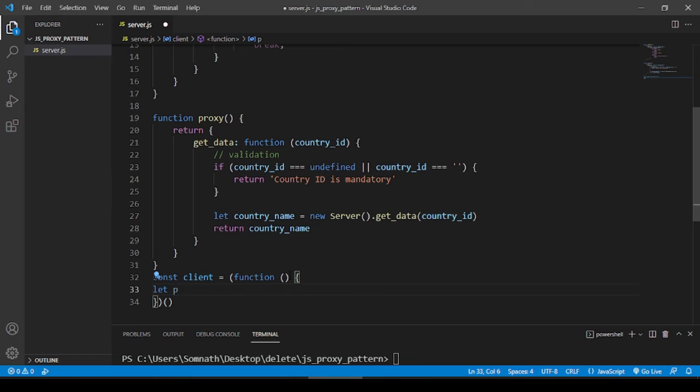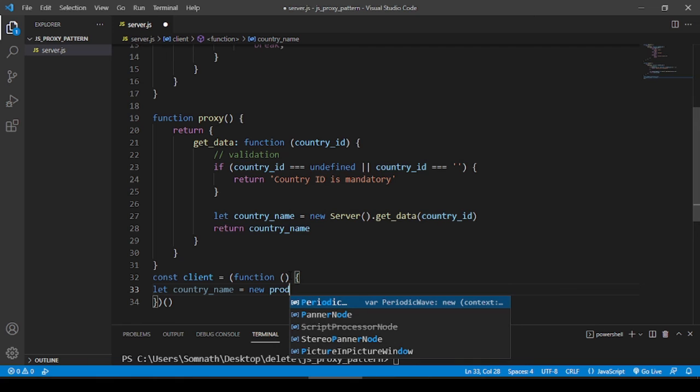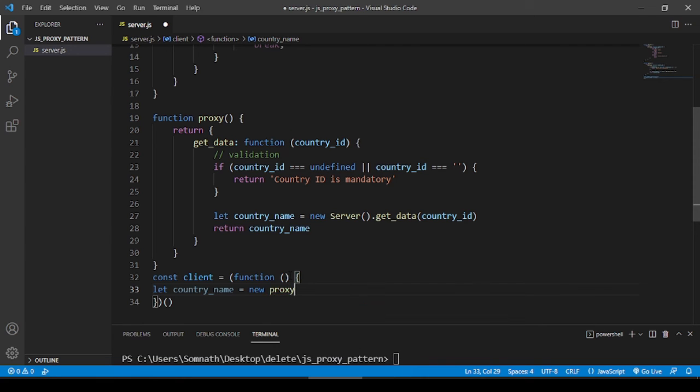So eventually after calling a proxy server, we'll get the name only. So we again put country name, we'll call proxy. So once we call proxy, we'll avail this get data from proxy class. So let's get that and put a country ID, let's say IN. So what will happen, we'll get this country name out of this proxy class, and we can just do a console log of country name.